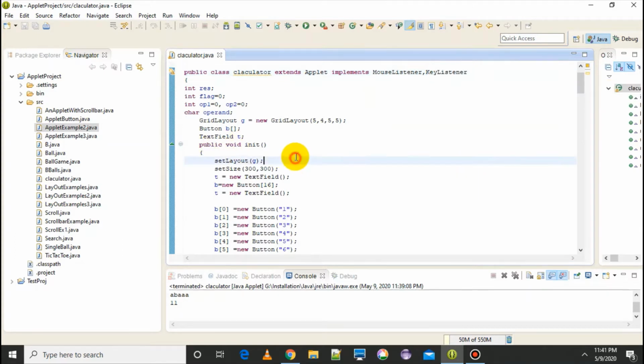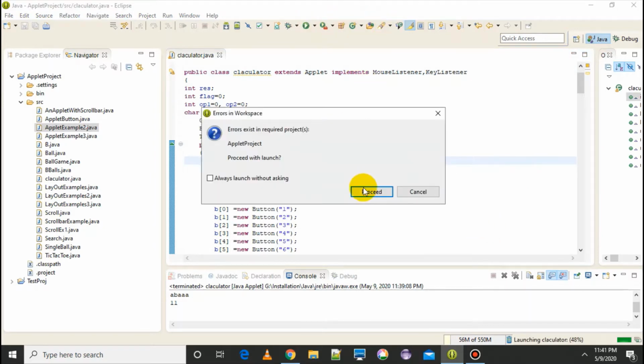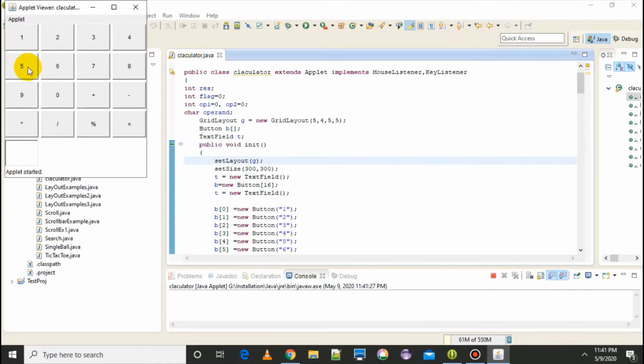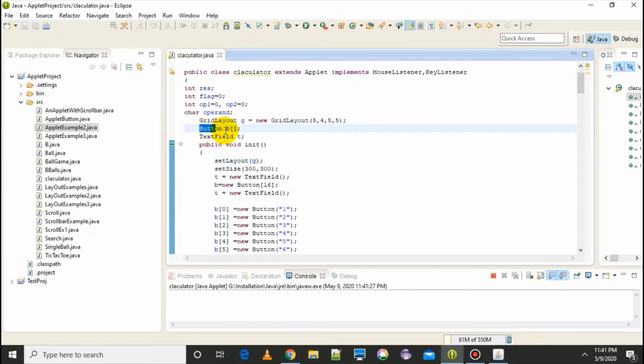Now, obviously, since there were so many buttons on the screen, let me again bring the applet. Since there are so many buttons on the screen, there are around 16 buttons. So I have taken an array of buttons. Again, this thing I have covered before in previous examples. This is called an array of objects. Button B, open third bracket, close third bracket. This is an array of objects. And I have taken a text field and I have used a grid layout, right?